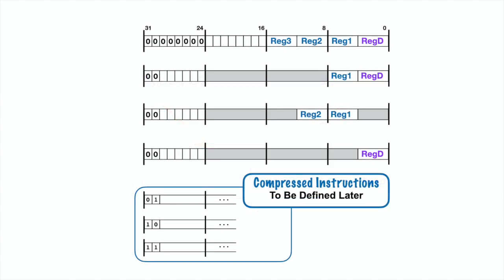Instructions are either full-sized or compressed. We just saw full-sized instructions, which are always 32 bits. All full-sized instructions begin with 2 0 bits, while the compressed instructions use the other bit combinations. Compressed instructions may be 1, 2, or even many more bytes in length.